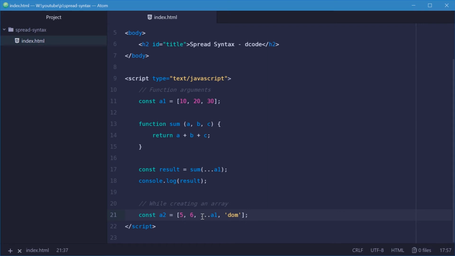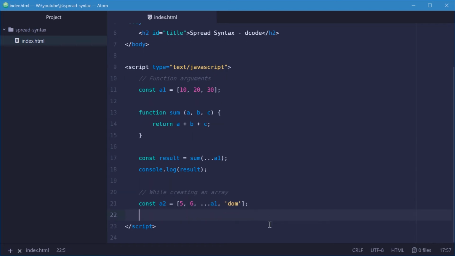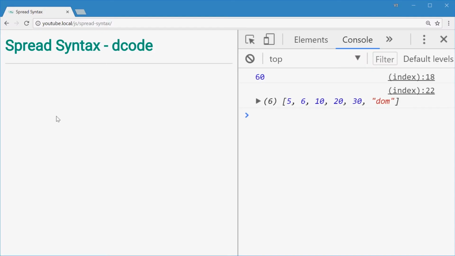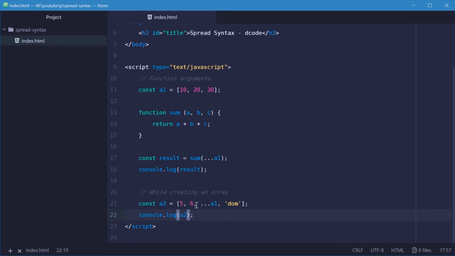Okay, so the spread syntax in this scenario is going to basically just insert the values of A1 into there. So it's doing this. Let's copy this part and put it inside there. That is what the spread syntax is doing in this scenario. So we can log out A2, save this, go in the browser and see how we go. All right. And we get six elements. We get 5, 6, and then 10, 20, 30 from the previous array A1. And then dot. Perfect.